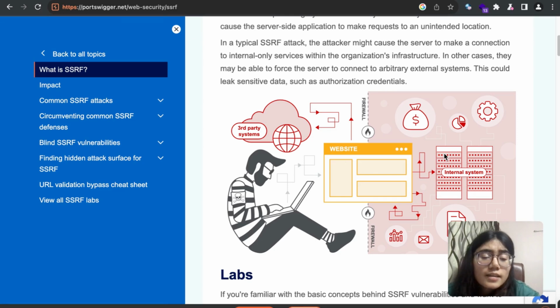Now, another very important SSRF entry point that people would often miss is webhooks. Now, if an application lets users configure webhook URLs and doesn't validate them properly, that's SSRF. So the server will happily send requests to any URL you provide, including internal services. And that is why webhook security validation and allow listing are so important.